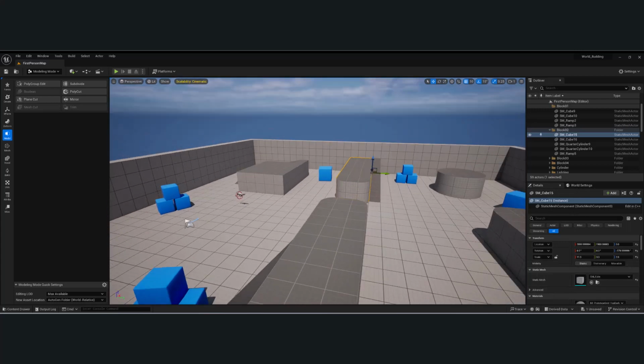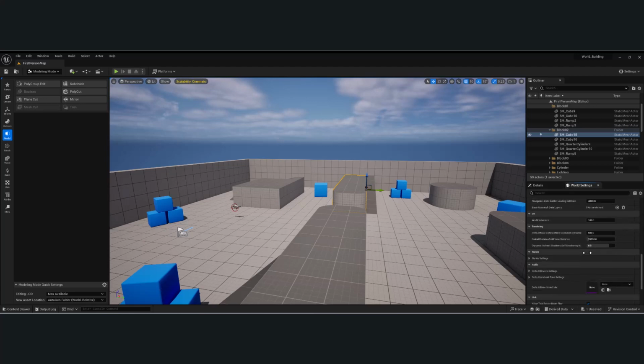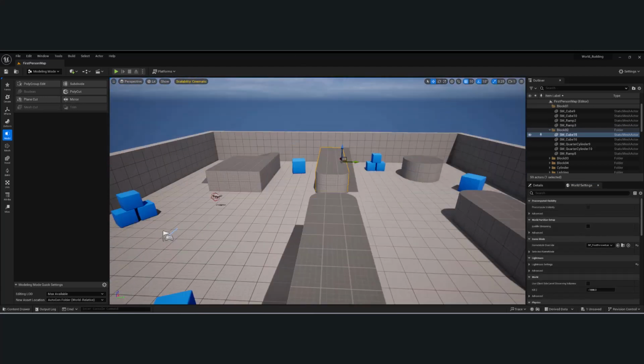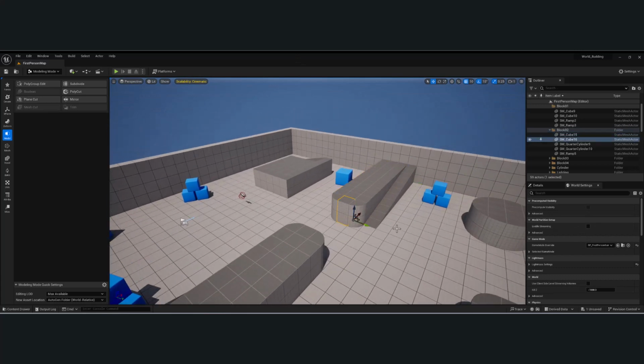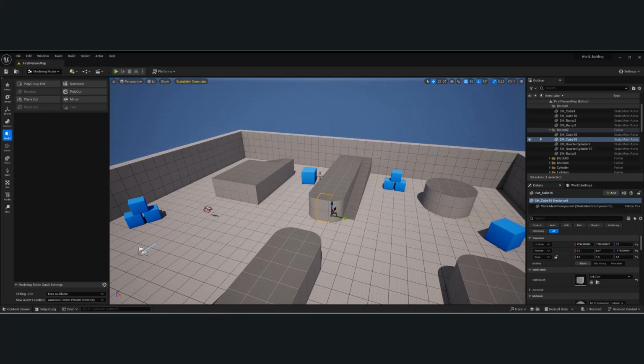Now, if you need information about the bigger world, here's world settings that we're going to be interacting in here too. And this is controlling our overall world that our little environment sits in, or these objects sit in, that we again have information about in our details panel.